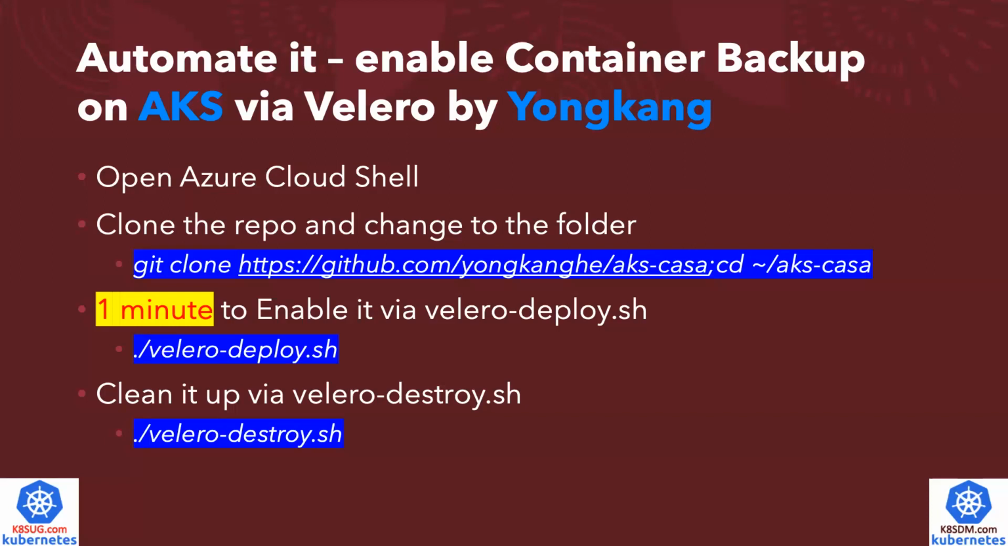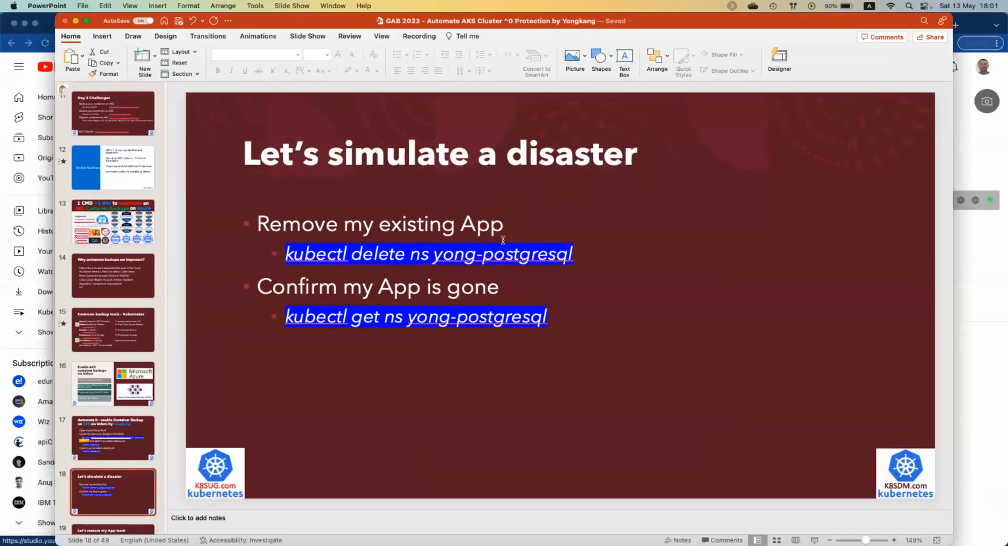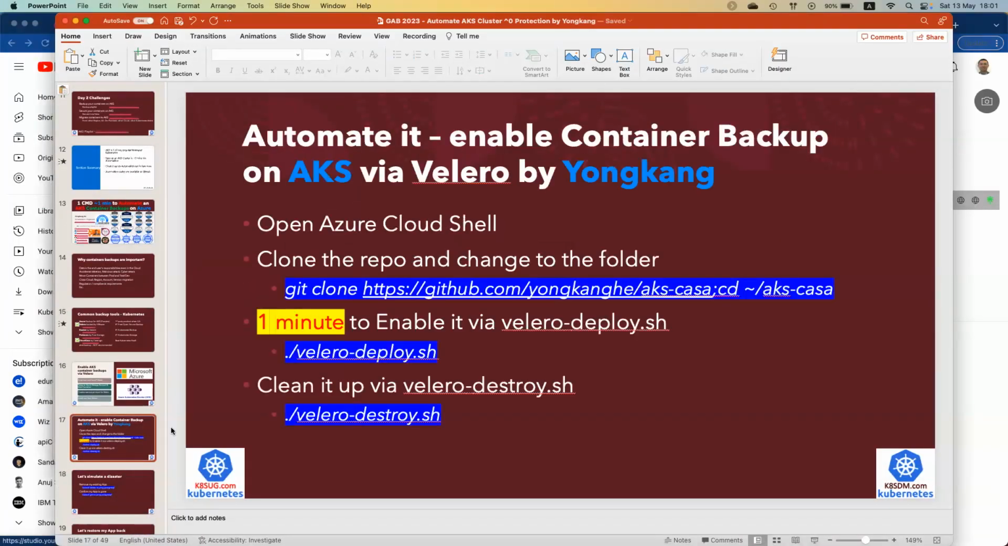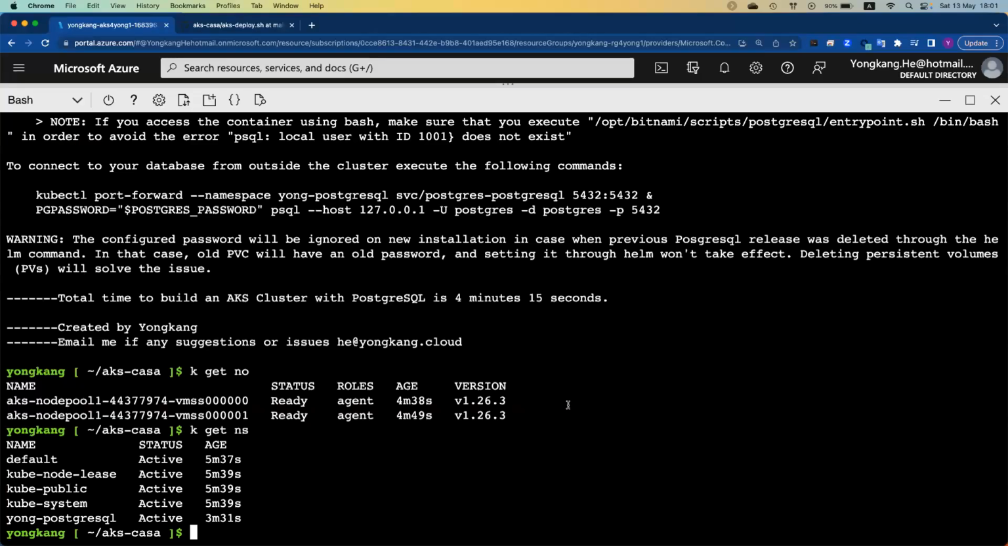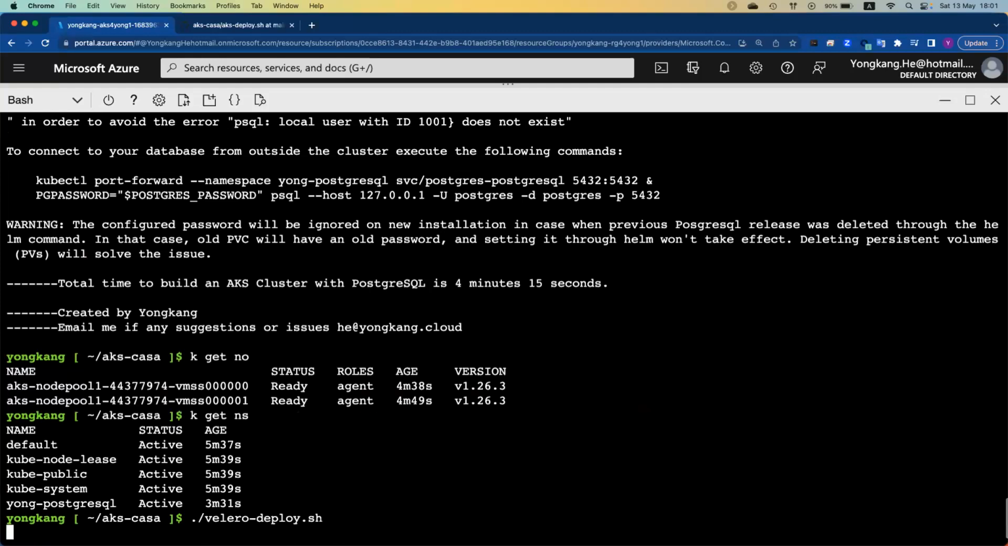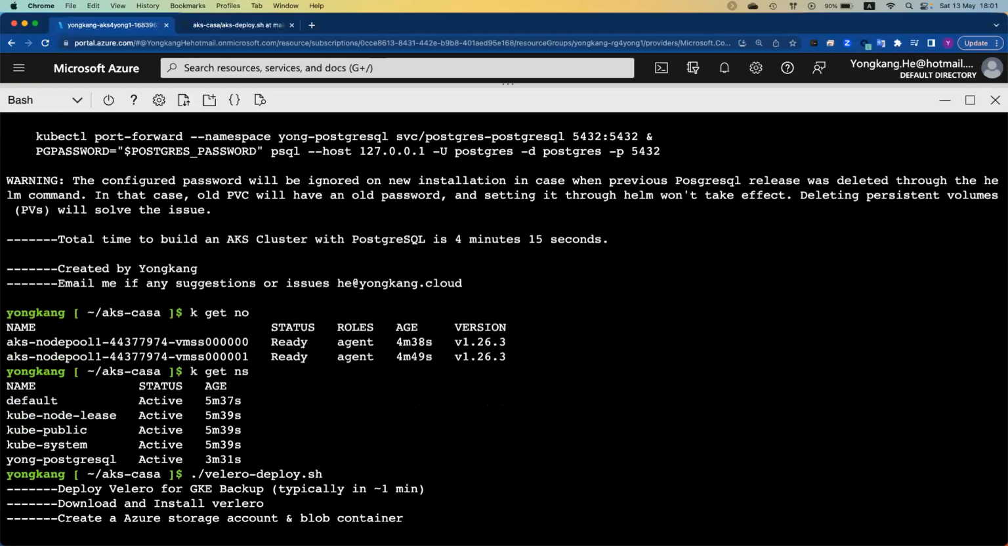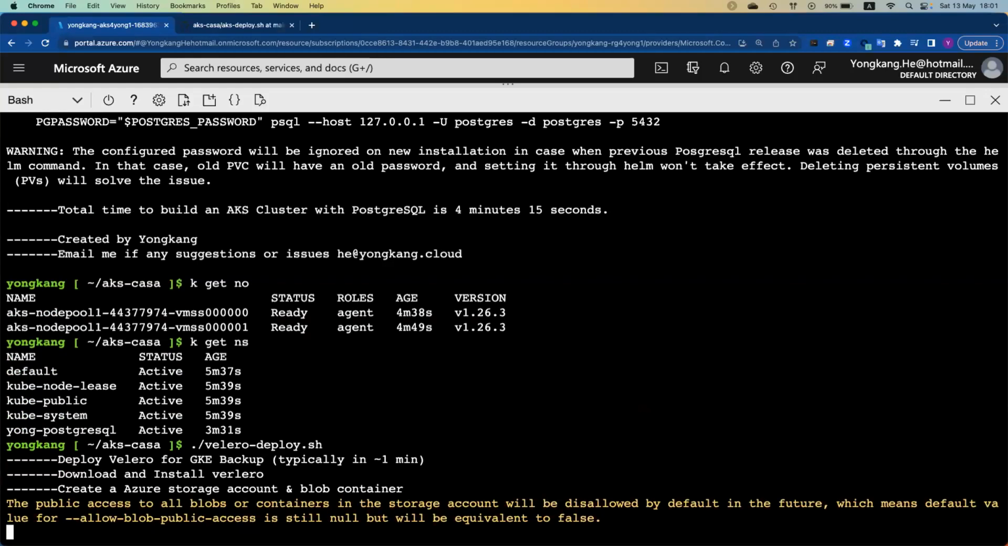Yeah, I will show you shortly. Without waiting, let me show you. Since the last step, we already cloned the repository, so you already have the command. I'm going to jump to here. What I need to do is just run velero-deploy. You run this command, and it takes about 1 minute to enable the Velero backup for your AKS containers.